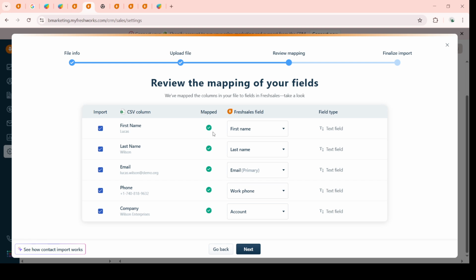Mapping is a crucial step. You'll see a pop-up window allowing you to match your file's columns with the fields in Freshsales. Ensure each piece of information aligns with the right category in Freshsales to avoid issues later. Take your time here, as accuracy will make your data more functional and easier to manage inside Freshsales.